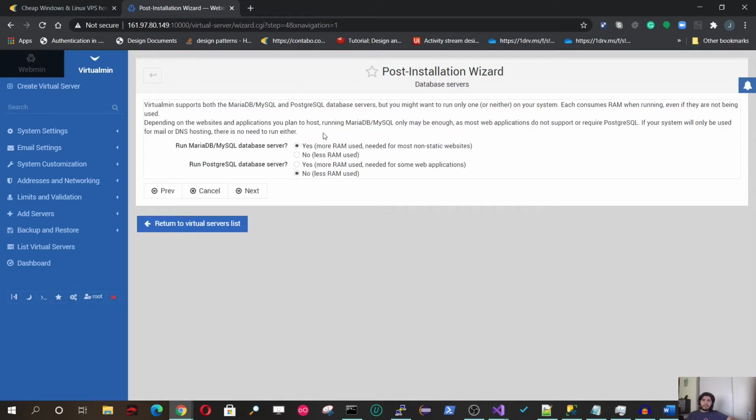And now it's asking if we want to run MariaDB, and yes, we will use it. And if we want to administrate also Postgres, and in this case, if we select yes, it will fail because you need to have it installed already. It doesn't come with Virtualmin or Webmin, so we will do a setup before we click next.